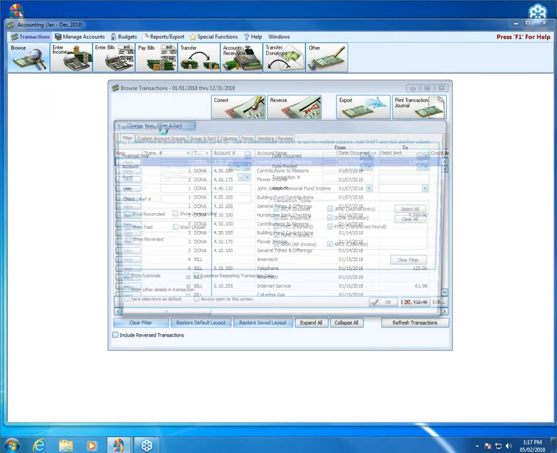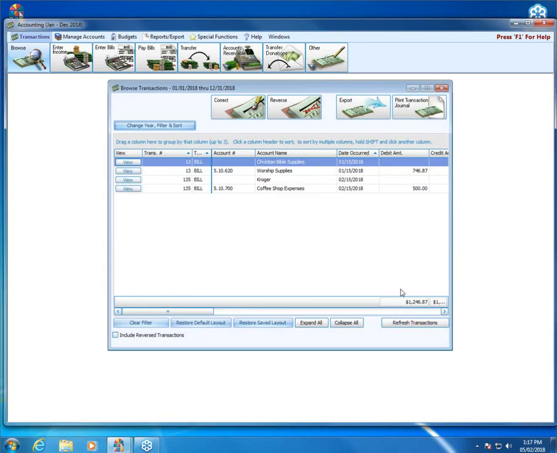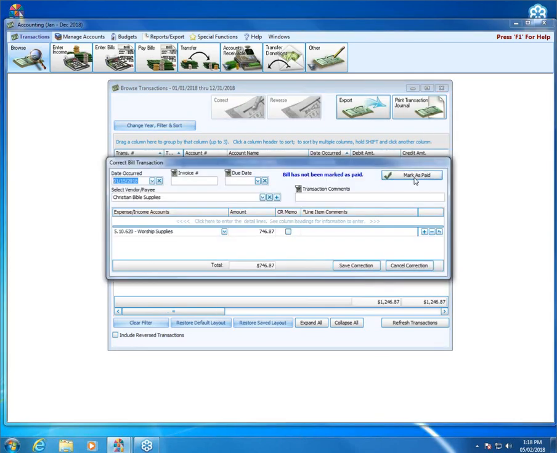Go up to change year, filter and sort. We've got a video out on the website about this, by the way, just on marking bills as paid. Click check just bill transactions, unchecking show paid, click OK. There are my 2 bills that are outstanding. Okay, so I would simply highlight Christian worship supplies or Christian Bible supplies. It's the same, flip side of the same transaction. Click correct. Click mark as paid.